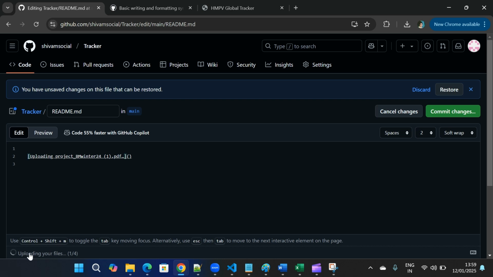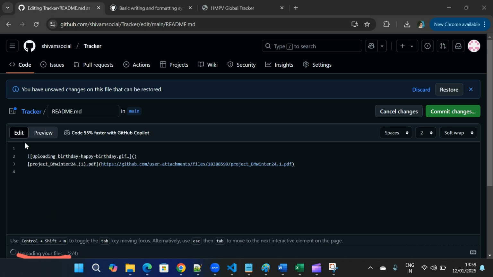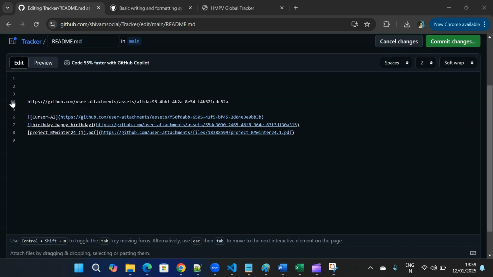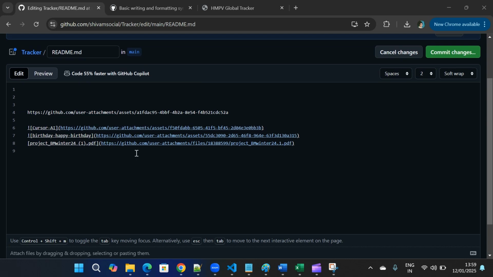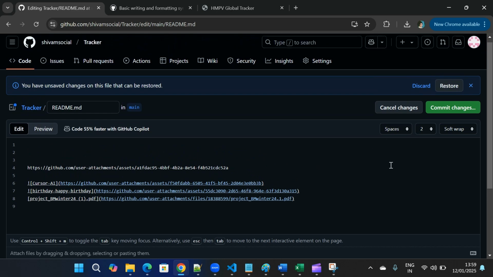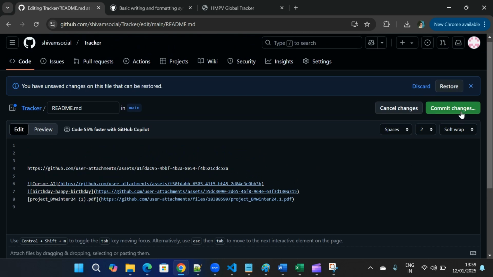And it's taking some time. It says that it's uploading your files. So it is in progress. Let's wait for some time. Great. So it is done uploading all the files. After that, you just need to scroll up and just do commit changes.